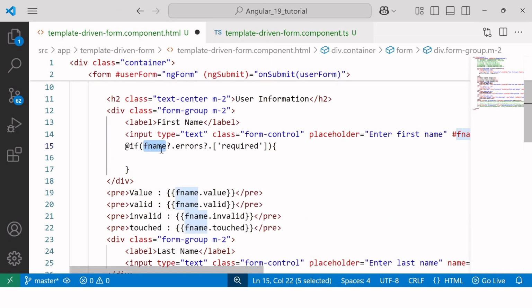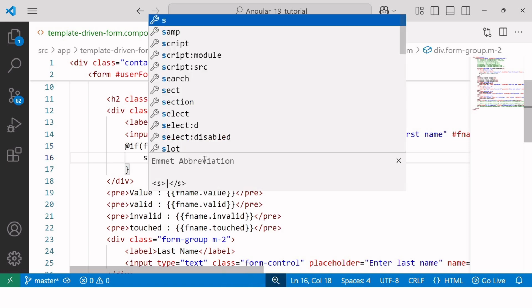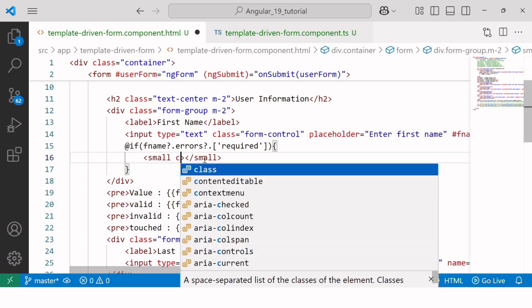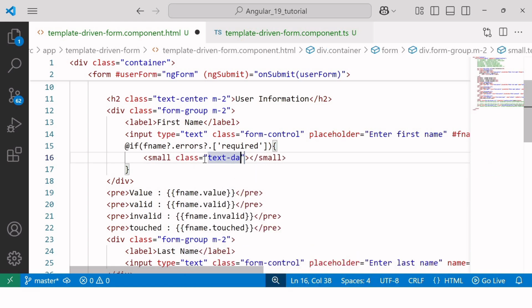Okay, so this fname refers to the form control instance for the first name field. After that, I have added .errors to safely navigate to the errors property, avoiding null or undefined errors. And then I have written .required. This checks if the errors object has a required property. And if this condition is met, I'll display a short error message. For this, I'll use a small tag with class text-danger to show the error message in red. And the error message is: first name is required.